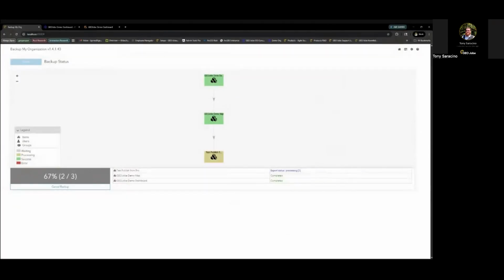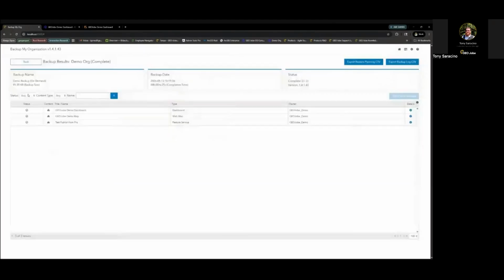So it is backing up now. As you can see, the dashboard and web map were pretty quick, and the feature service took a little bit longer because it had to export the file geodatabase. We can view the results here. All three of those were a success.